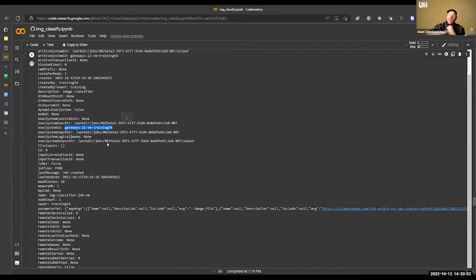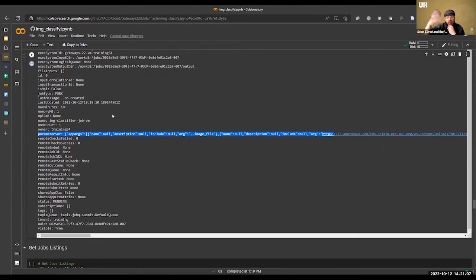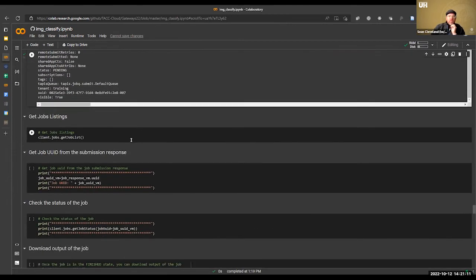So this is all part of capturing the provenance of what happens when you ran the job. These are basically all the settings. Here you can see our parameter set, so we know exactly what we passed in to run this job. There's a whole lot of other fields here, but those are the important ones for now.